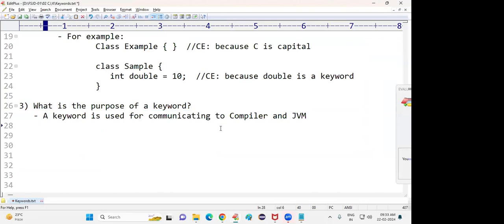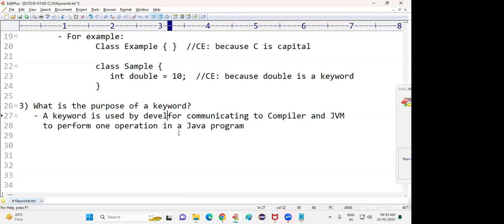And now tell me. A keyword is used for communicating to the compiler and JVM to perform one operation in a Java program. Who will use this keyword? A keyword is used by the developer. If you want to write, write, otherwise leave it.